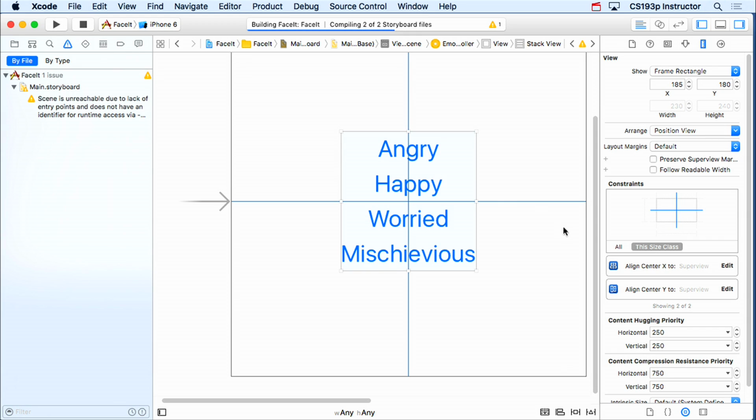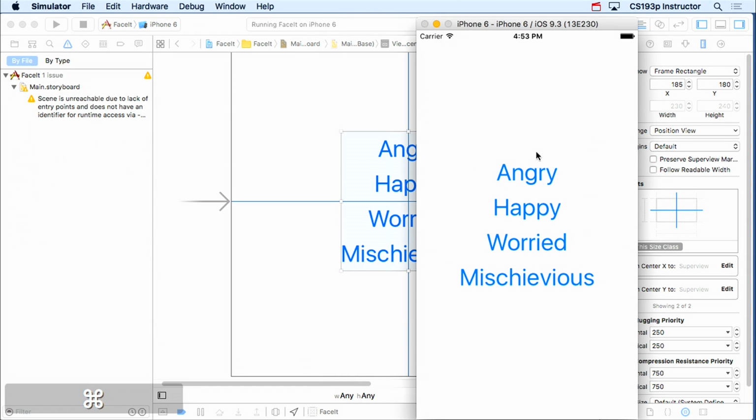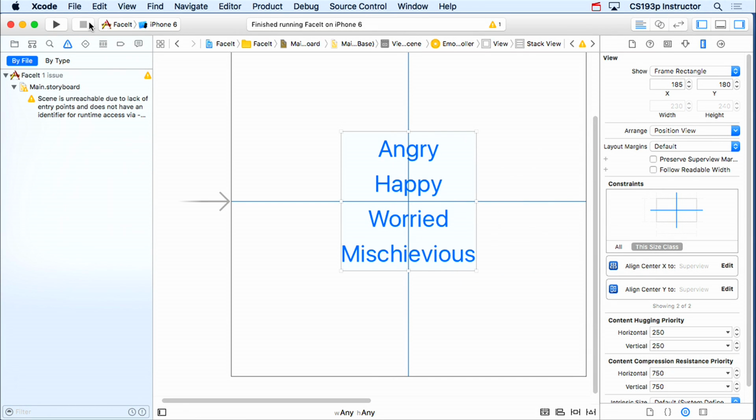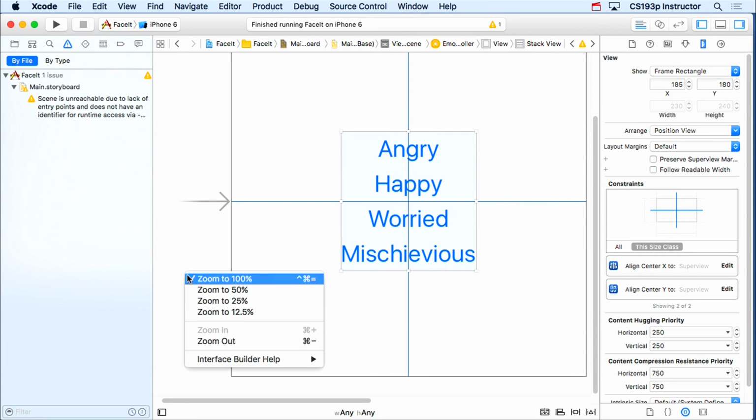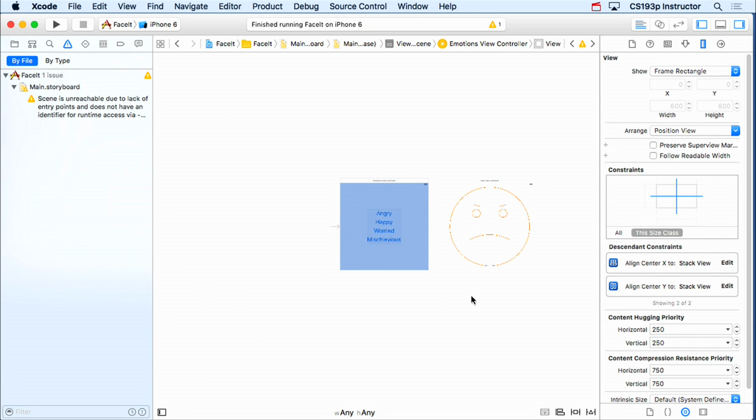So now if I run, it's going to center this horizontally and vertically, even if I'm in landscape. Okay, so now I've built this UI. It's great, it's exactly what I want. And I now have 2 MVCs. Now I'm going to show you all 3 ways of combining MVCs: tab bars, split view controllers, and navigation controllers.